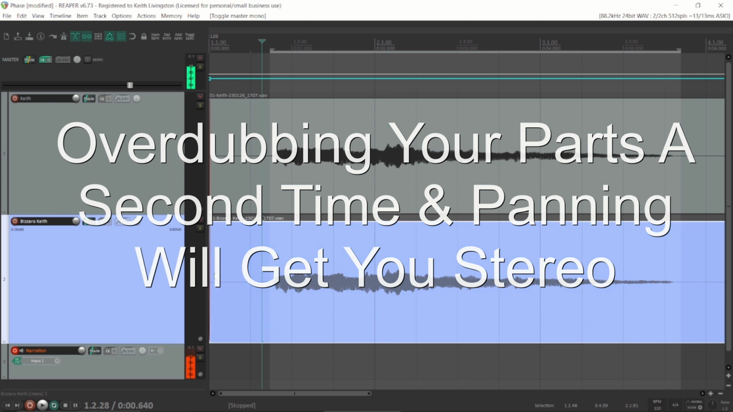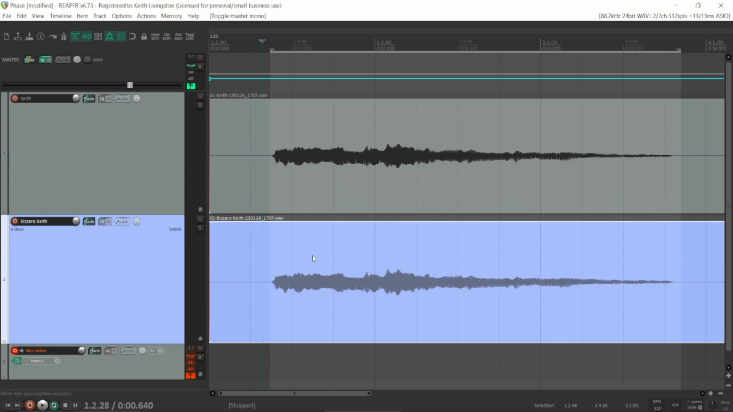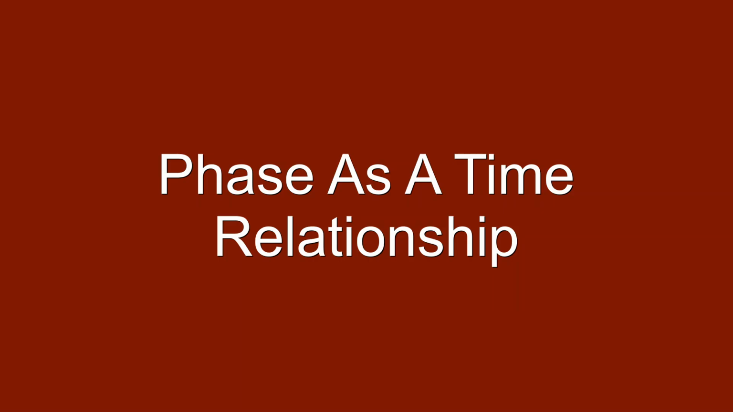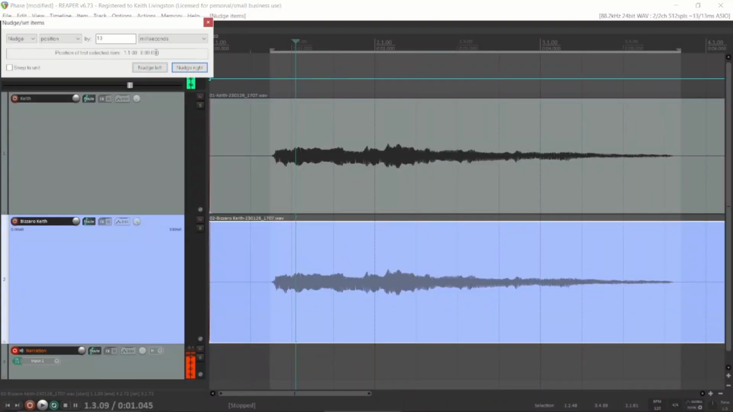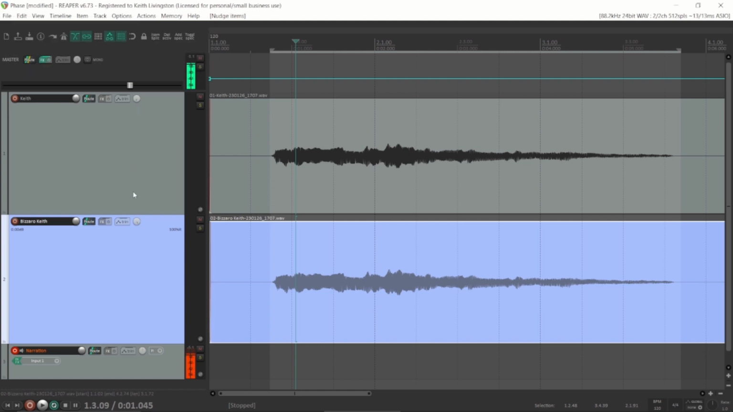So in order to get any kind of stereo imagery, we're going to have to make changes to one or both of these tracks. Let's start by throwing Bizarro Keith 10 milliseconds into the past. So I'm going to nudge this track 10 milliseconds to the right, and we're still panned left and right, so maybe we'll hear a little bit of stereo separation. Then we'll check it in mono.